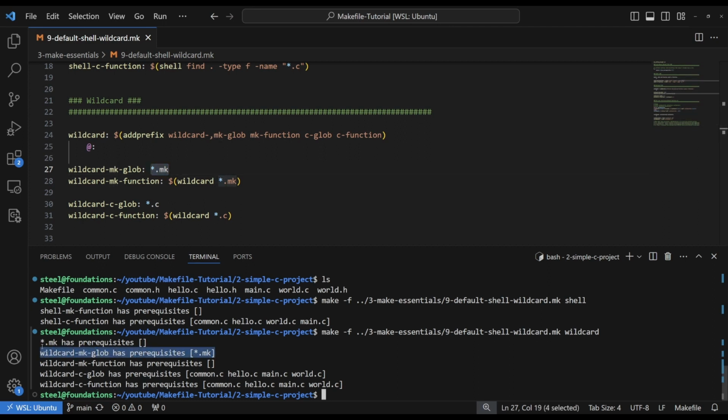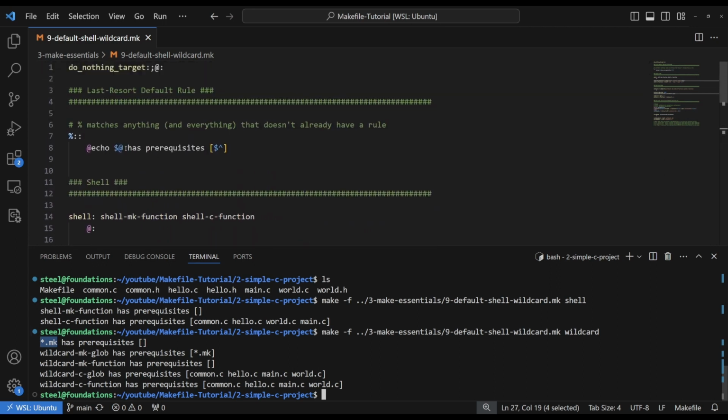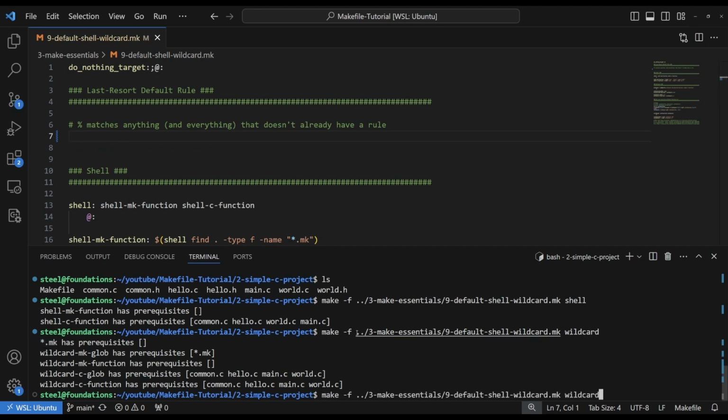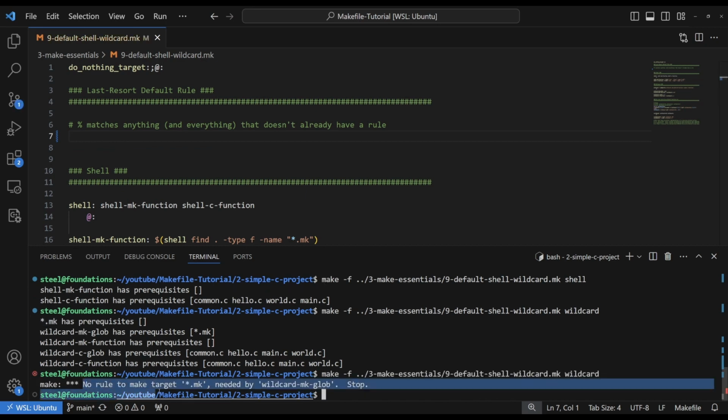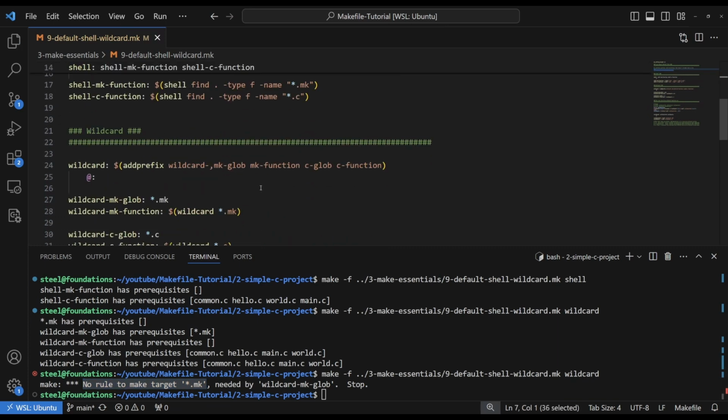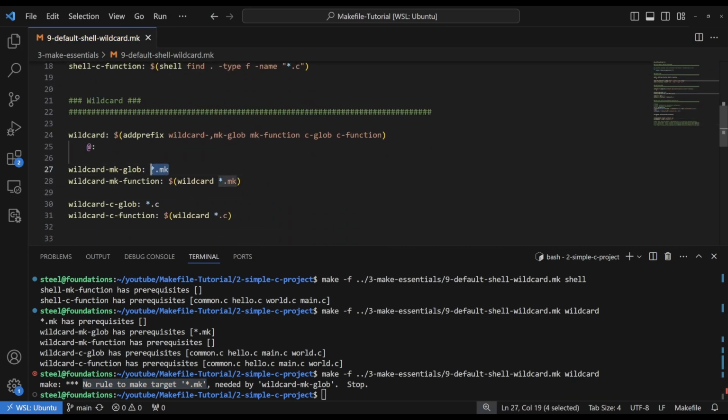And that is why we actually ran the rule to create star.mk, which is the rule from over here. So if I delete this, actually, we'll probably just get an error. And yeah, we see no rule to make target star.mk. So this might not do what you want it to do. The problem is sometimes it does.